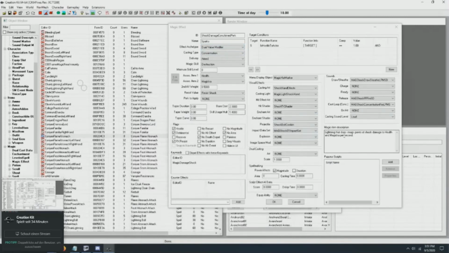And then finally, you've got the magic item description. So you tell what it is, the lightning effect it does, magnitude, and that's in this little bracket like that, points of shock damage to health. And if you're doing something that is for a particular period of time, it is duration, and then it automatically will calculate that.